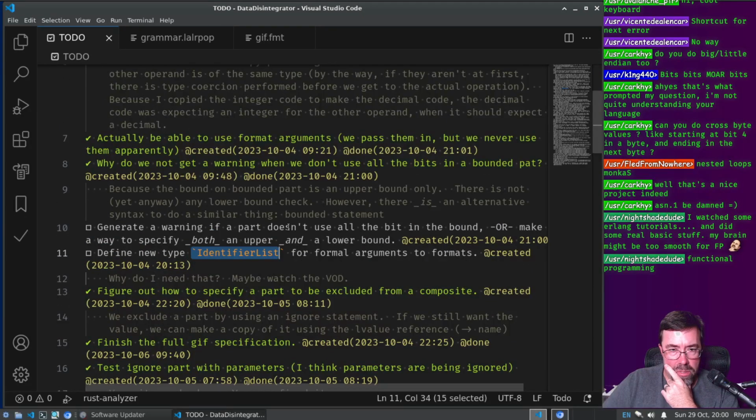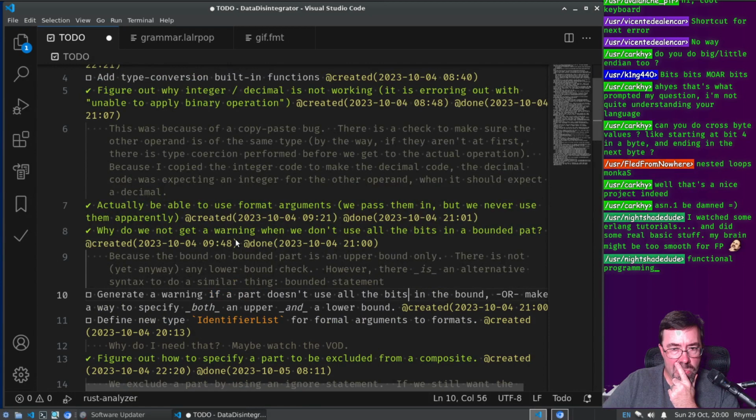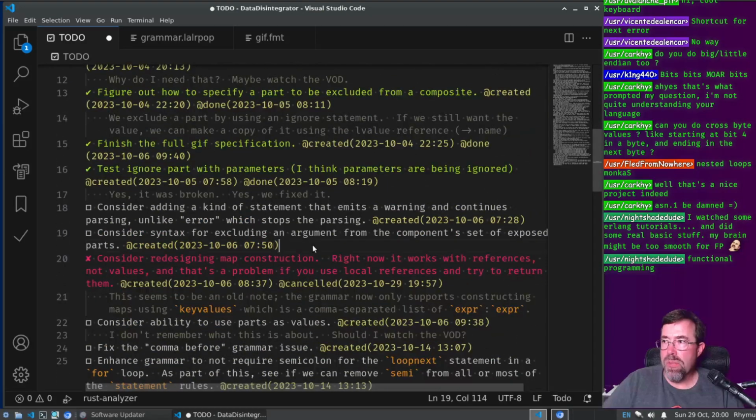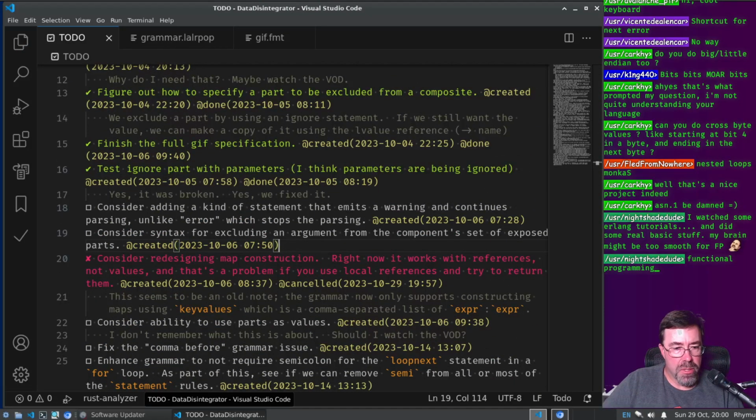Generate a warning if the part doesn't use all the bits in the bound, or make a way to specify both upper and lower bound. Okay, that's a good idea. Add type conversion built-in. Okay, these are all good things, but yeah, time for me to head on out. Actually, hold on. Only if we're actually playing tonight.